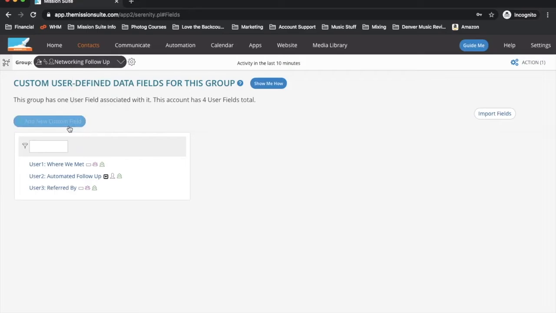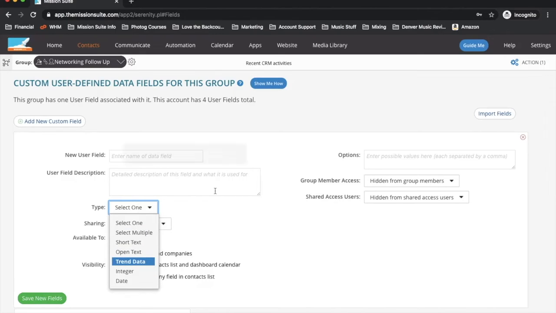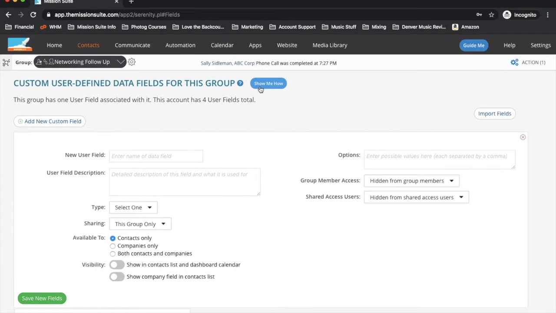So you can come over here, and you can add a new custom field. We have all different types of field types that you may want to use. Again, all that information is really well spelled out inside of the help bubble here, and again in that Show Me How tool, that Guide Me tool that we've got.